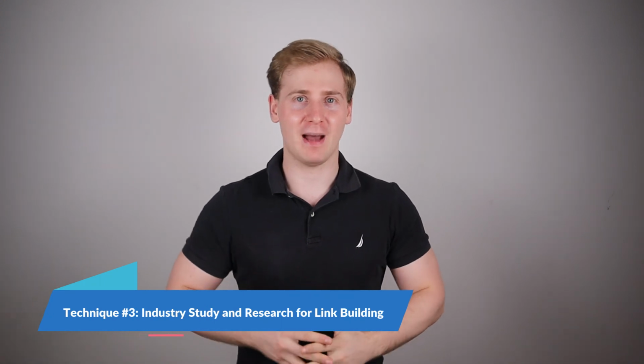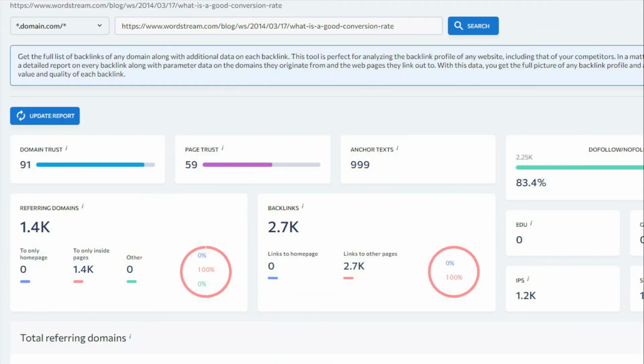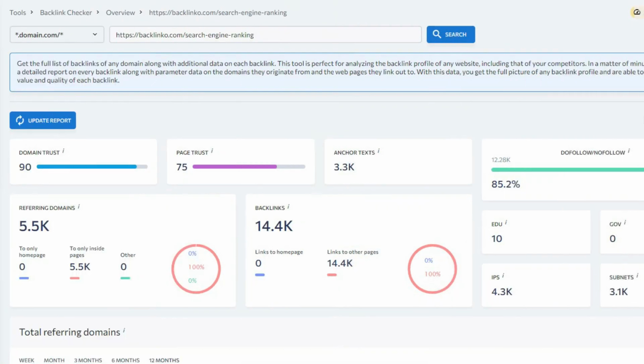Another great way of building backlinks in white hat SEO fashion is to create industry studies and research publications. This is one of the most difficult and expensive link building strategies, however very effective if it's done correctly. For example, a study by WordStream on conversion rate benchmarks has generated over 2,700 backlinks from over 1,400 domains. Or a study by Backlinko on Google search results has generated over 14,400 backlinks from 5,500 domains. That's insane. They can be very expensive or time costly to pull off, but their reward can be far greater than with any other link building strategy.